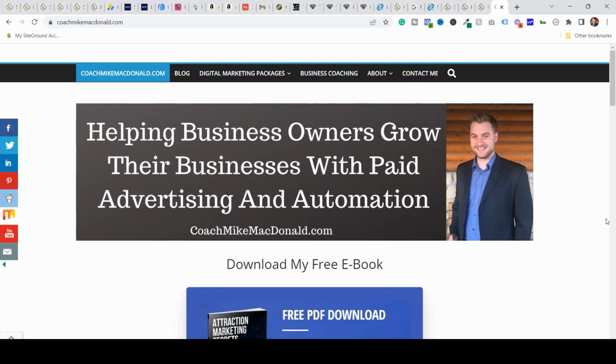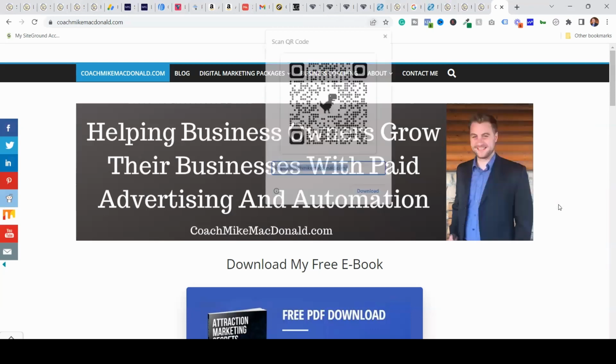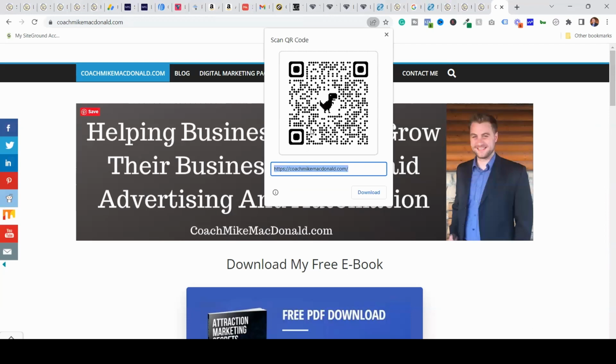And so the fastest way to do it, you can do it on both Google Chrome and a Microsoft Edge browser, but it's incredibly simple. All you need to do is go to the page that you want to create a QR code for, and then right click with your mouse. And then it has this option right here, create a QR code for this page. So you can click on that and then it'll give you the QR code. You'll be able to scan that and it'll take them right to that page.